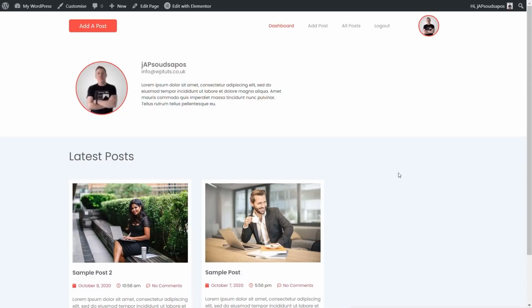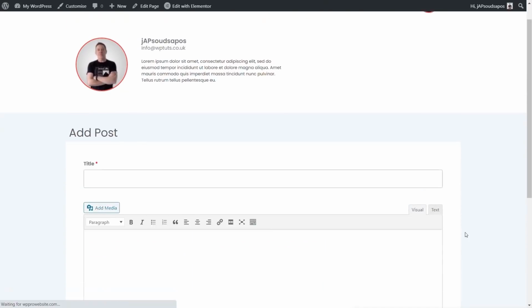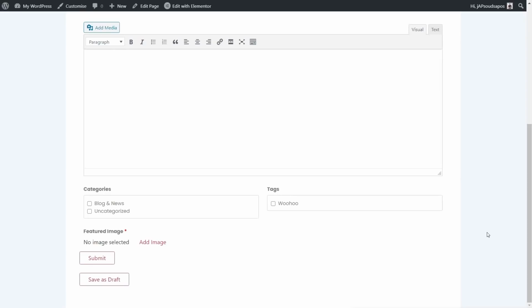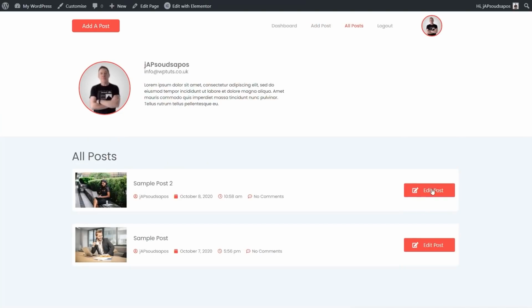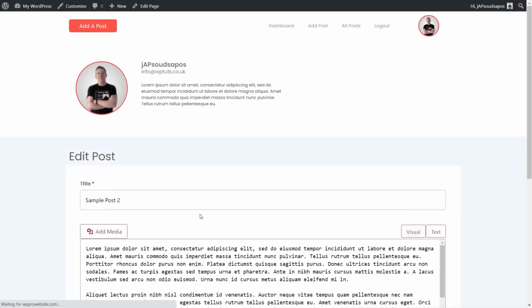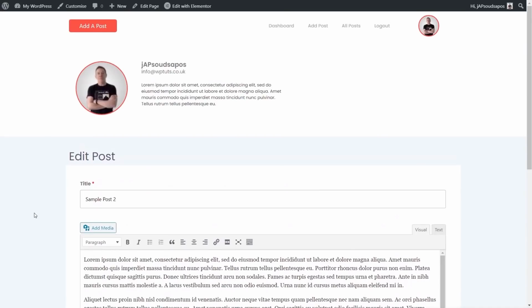So there we go. That's everything now in place. Our dashboard, our add posts. You can see I've done a little bit of styling through the theme styles just to make everything look a little better. This is spending a couple of minutes. You can obviously spend a lot more time. All posts. So you can see we can edit our posts direct from here if we want to. We can come in, edit our post, and our edit post page is all set up and styled as well.